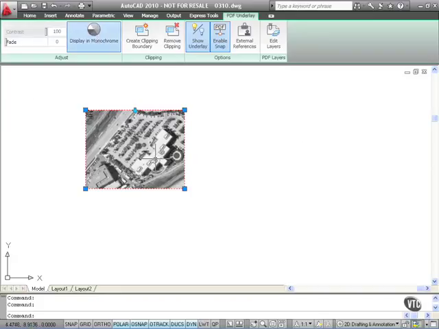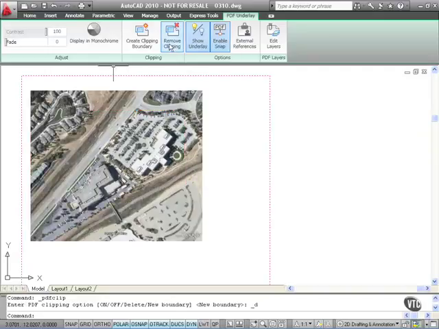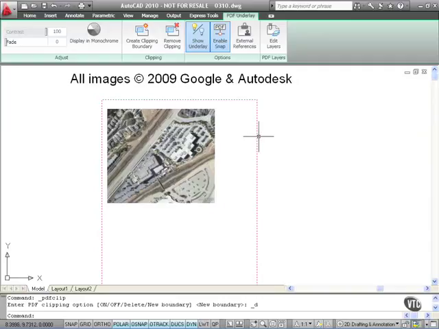Now, I'm not going to do that this time. What I'm going to do is click back here to give it colour, and remove the clipping boundary. So it deletes the clipping boundary, and it brings back my entire image, as you can see. Like so. So I'm back to my image that I had previously.